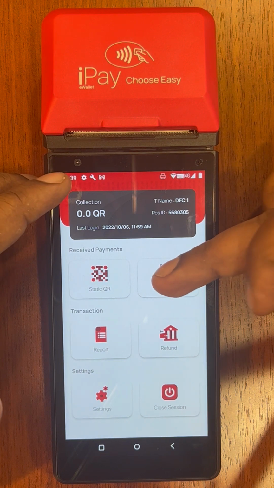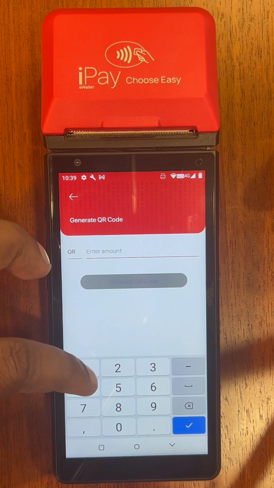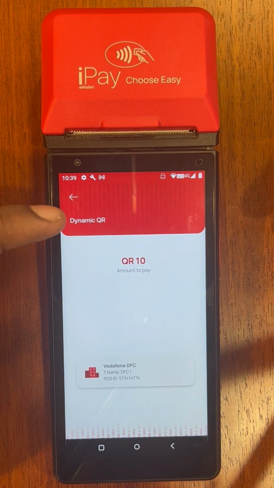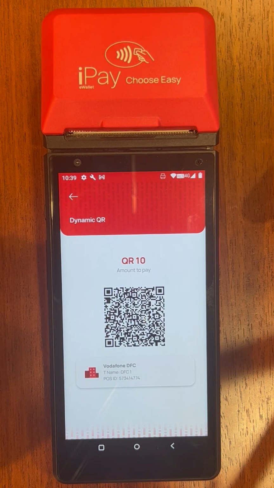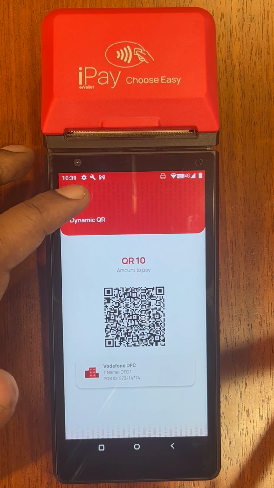Whereas when you come to dynamic QR code, here the merchant puts in the amount. So for example, I can put 10 riyals and the 10 riyal QR code is generated on the screen. So here the mode of payment, the customer just scans and he just needs to confirm. So he doesn't need to input the amount. The input is done by the merchant, and the customer is not able to change the amount once he scans the dynamic QR code.